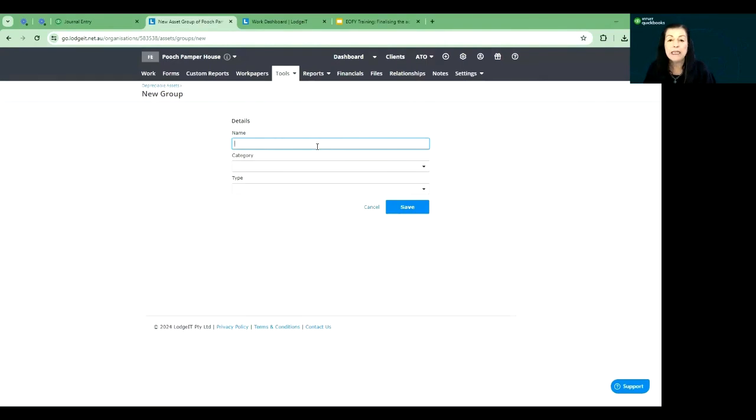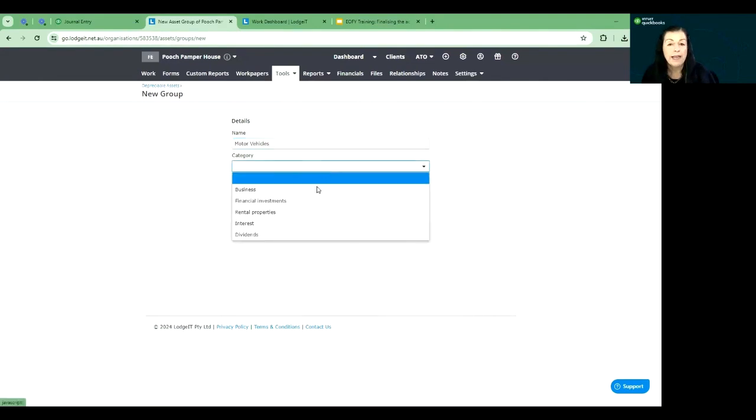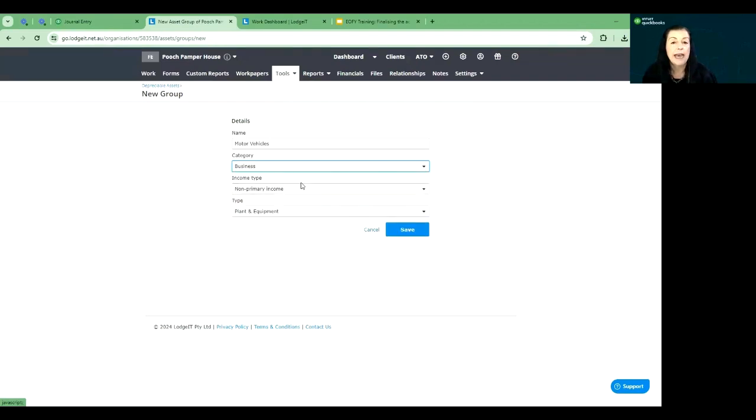We would then create different asset groups. Most commonly, it may be things like motor vehicles. We can create that as the name. We're then going to identify whether it's a business, which would be most common for our company clients. But remembering, we might like to set up depreciation for financial investments, rental properties. So for individual clients, particularly if they've got rental properties with depreciation, interest and dividends. So we'll use our business.